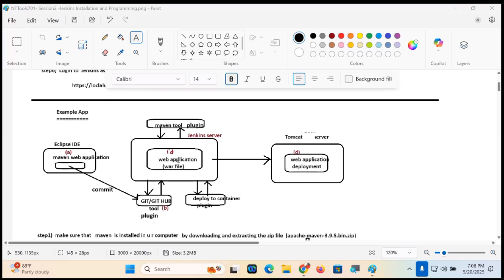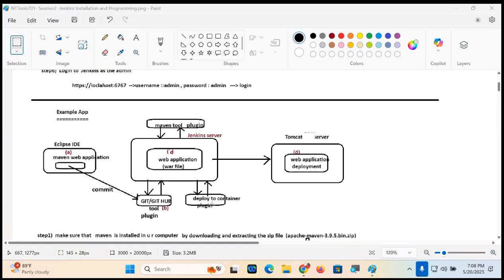You prepare the war file taking the support of Jenkins, right? To do all these things, first of all, I need to have a Maven plugin for the Jenkins server, right? Then CD, what is there? We have to deploy this in the Tomcat server. For that, is the deploy to container plugin required or not? Yes, the deploy to container plugin is required.